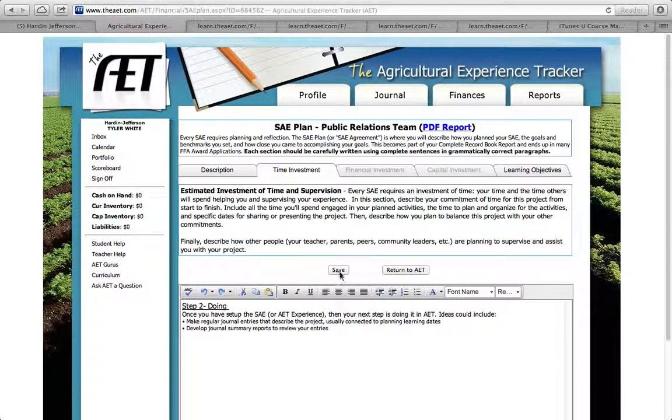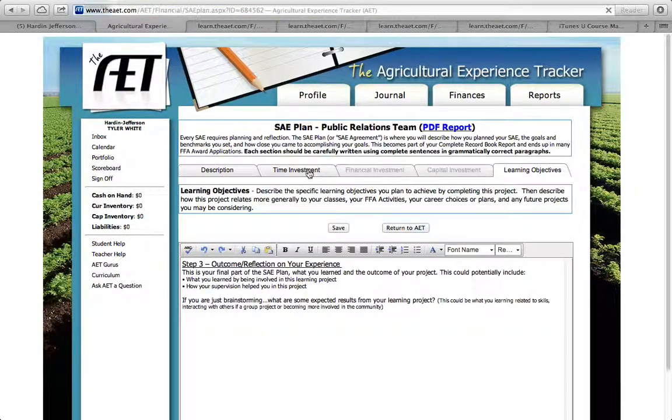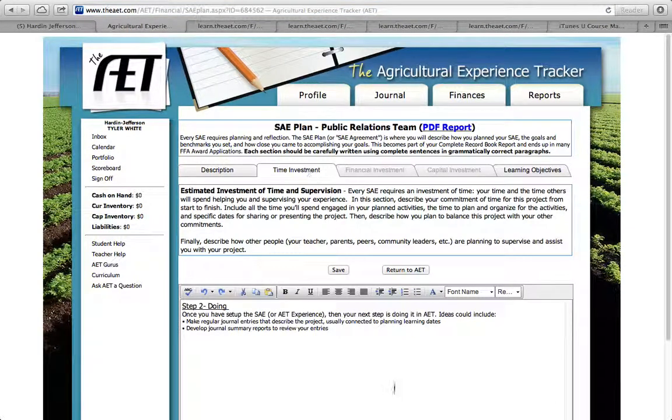Make sure to hit save after every time you switch from tab to tab, because it won't be there. So if I put a G here and I just go to learning objectives and I go back to time invested, it's gone. So make sure that you save it so things will stay. Don't just flip through tabs without saving. That's not a good idea.